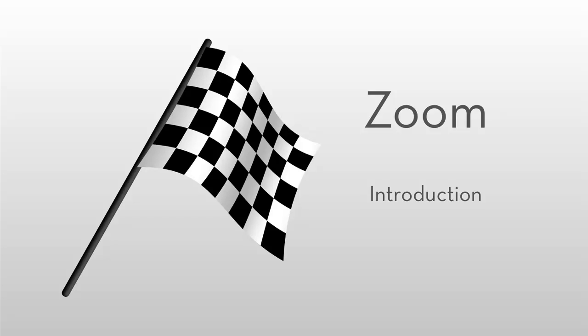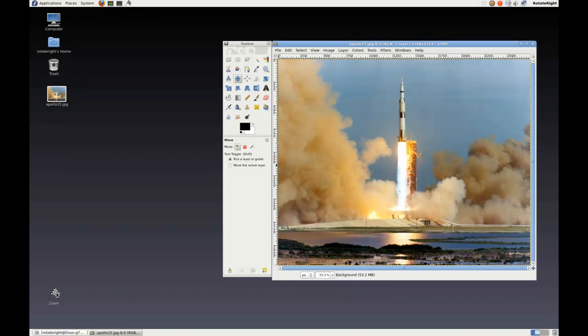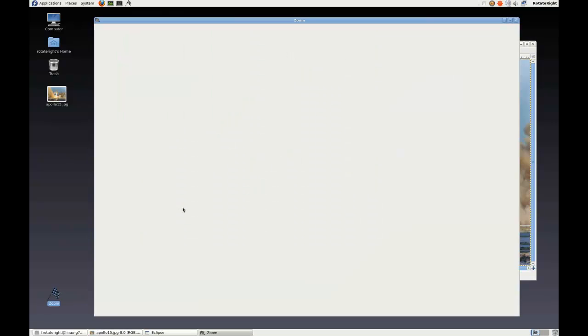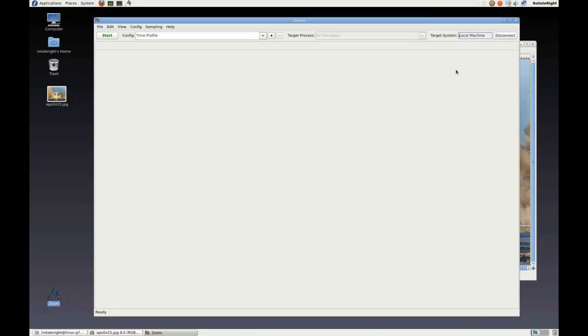Welcome to an introduction to Zoom. Zoom is a graphical sampling profiler for Linux. Let's start by taking a profile on our local machine and using the default time profile. This configuration samples each CPU every millisecond.